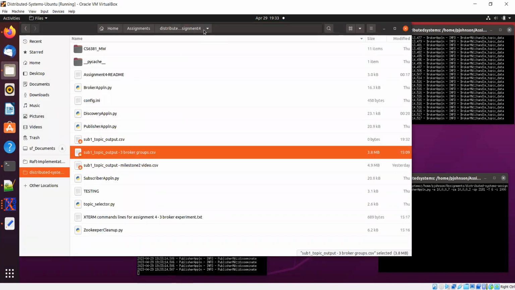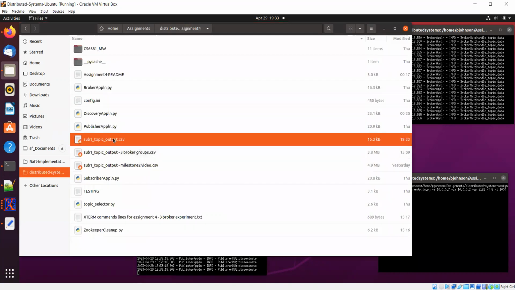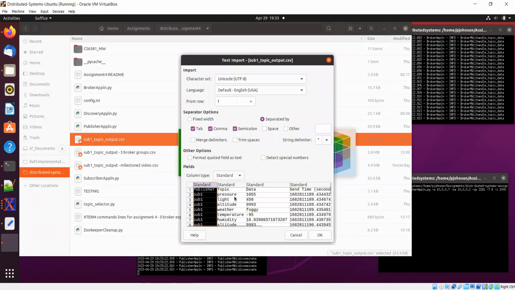And if you go to the new CSV file that's been created by the subscriber, we can see that it is receiving topic data from this publisher, which makes sense because the publisher is providing more than what the subscriber asked for, which means that the subscriber is free to connect to it.